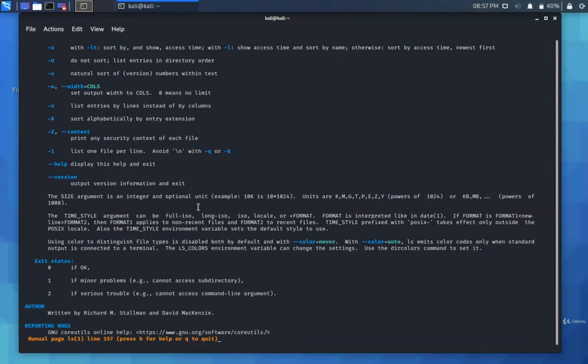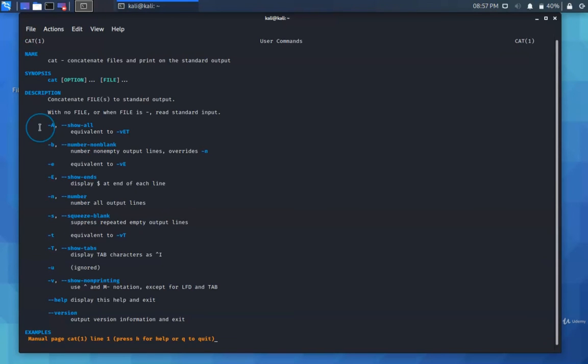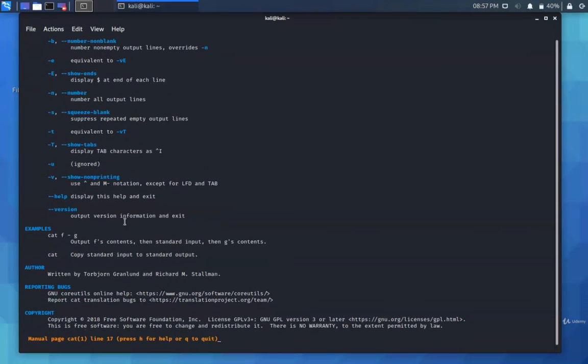Or you can simply quit that. We can see there are 157 lines at the bottom of this terminal. Simply typing Q will quit. Now for the cat command, there are many switches and syntax. So here it is. We can see this is for show all, number, non-blank, show ends, and so on. There are many features every command contains, but that is all about the commands that you want to know deeply.